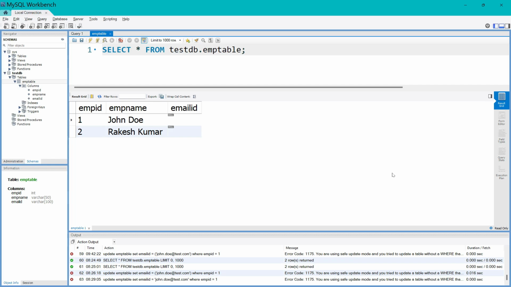Now the time has come to enter the email IDs in the table. John Doe doesn't have an email ID, Rakesh Kumar doesn't have an email ID. I have created this email ID column just now. So how can I enter values here?